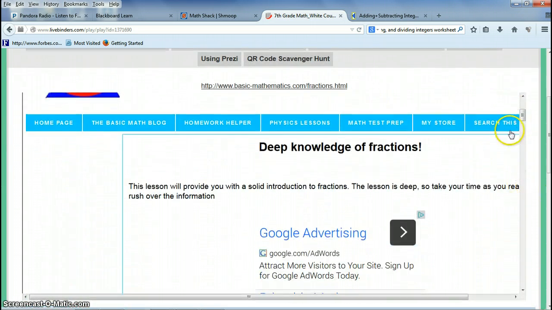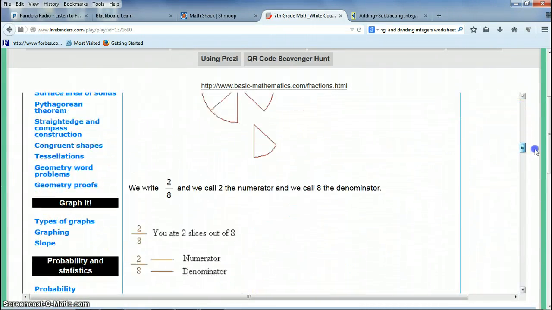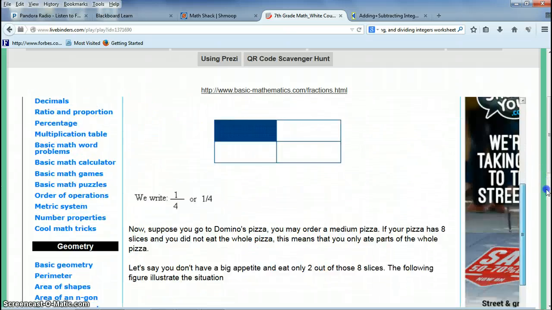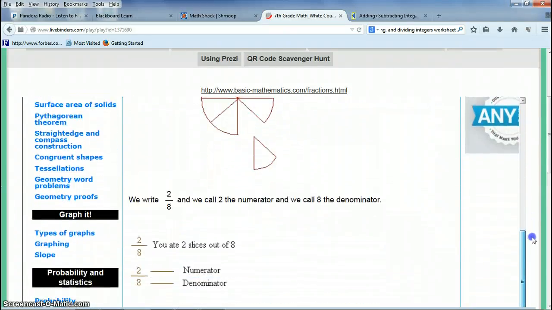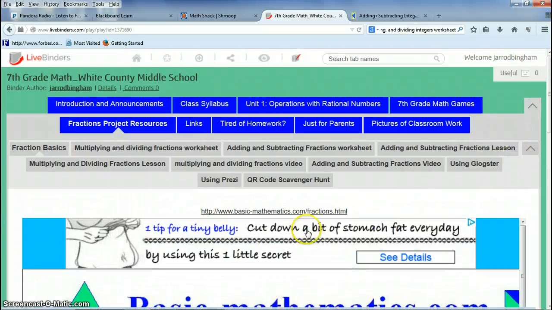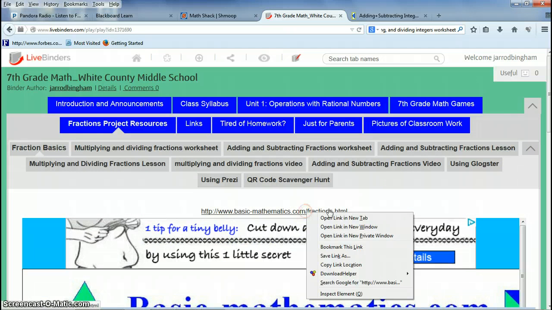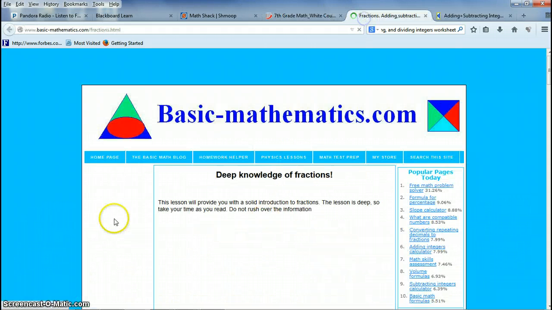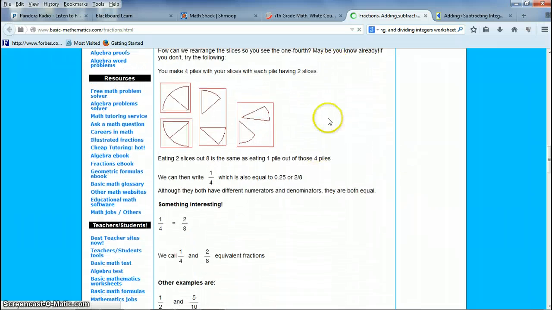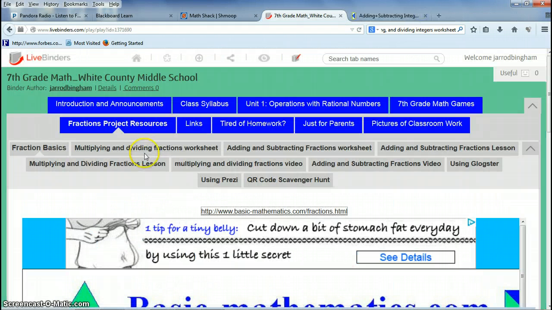If at any point you want to see a site, you can see all the different things, just the very basics of fractions. Once again, a lot of your vocabulary may be here, stuff like that. If you want to go to any site, I'm just going to do this and open a new tab. If you click here, it'll take you to the actual site so that you see it in the full window and you can work with it a little bit better.